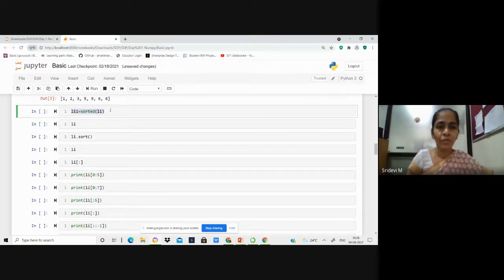Now, if you want the list to be rendered in a sorted way, then you can use the method sorted. Now this method sorted will get the list items and render it in a sorted manner. So when you store it in a variable, or let us first see the simple command of sorted li.